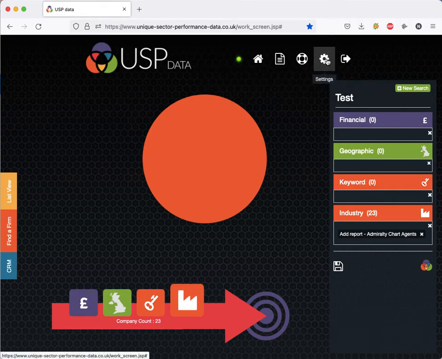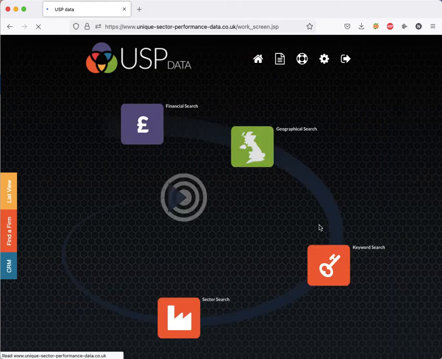So that's one way that I can use USP to save the data on a list that I'm working on. I could be working away on this, part way through it, the end of the day comes, I could save it into the CRM, and then the next day I can come back and do a new look at the workspace.